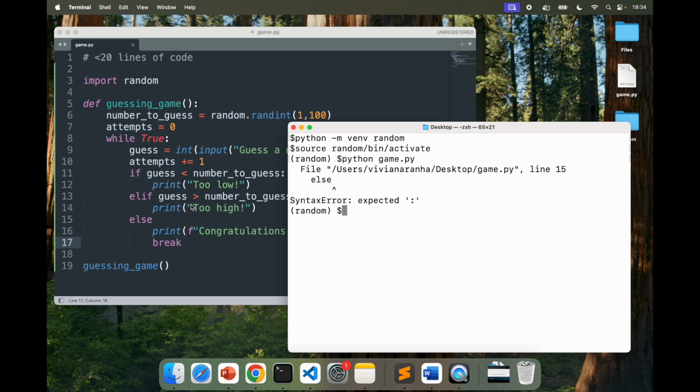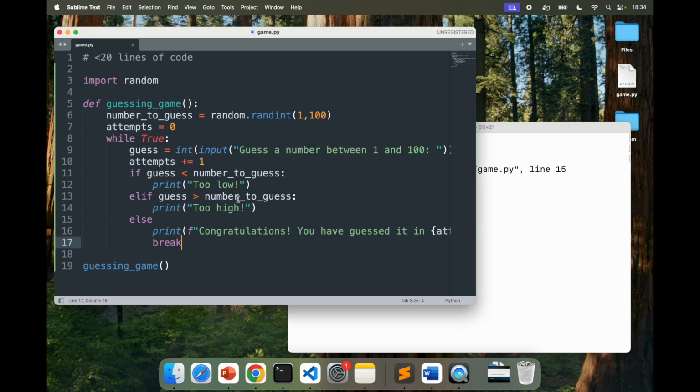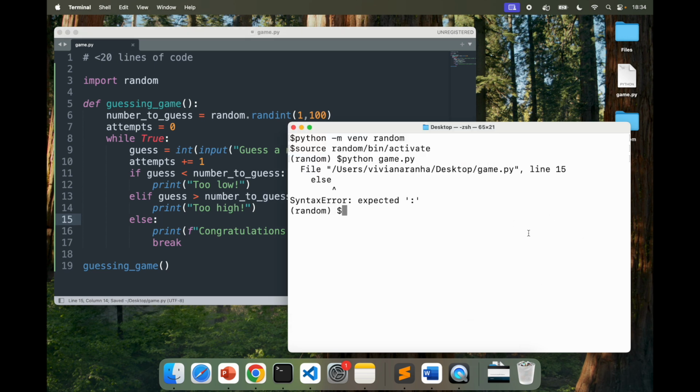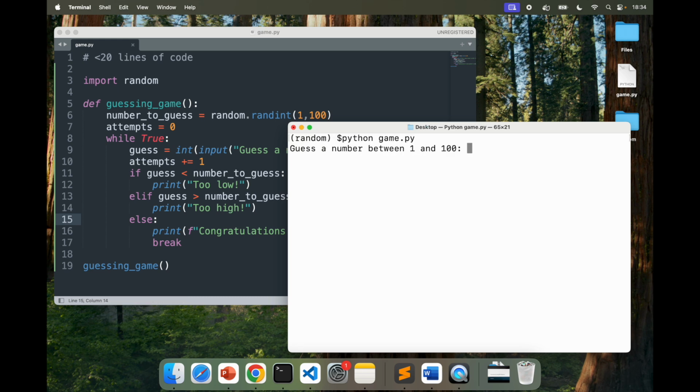There is a problem here, probably you already guessed it. I have forgotten the colon. Perfect. Let's try again. Let's clear it out and try again. It says guess a number between 1 and 100.